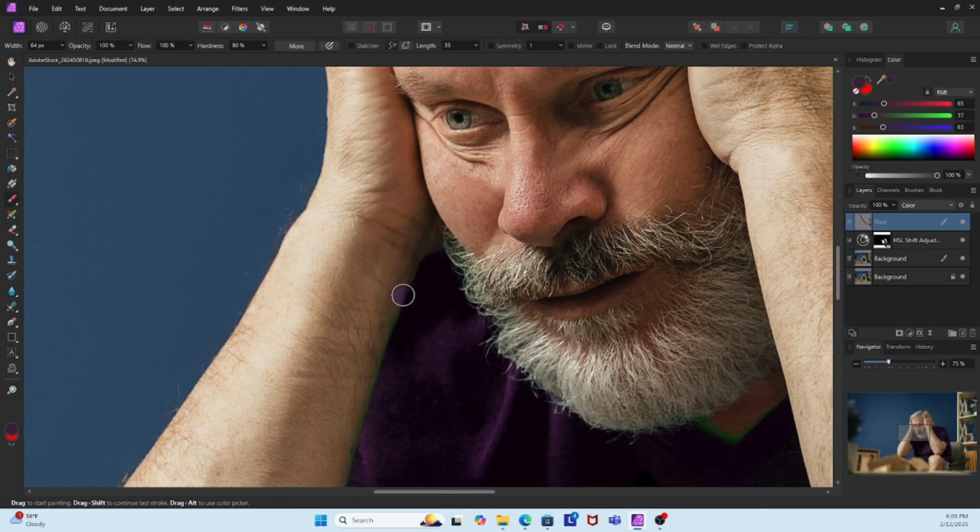Once you're happy with the color change, deselect your selection by pressing Ctrl+D on Windows, or Cmd+D on Mac. Don't forget to save your masterpiece in the format you need. JPEG or PNG works great for sharing online.